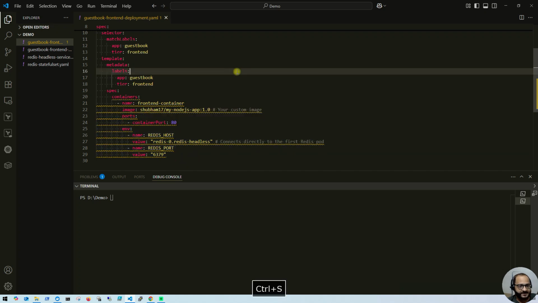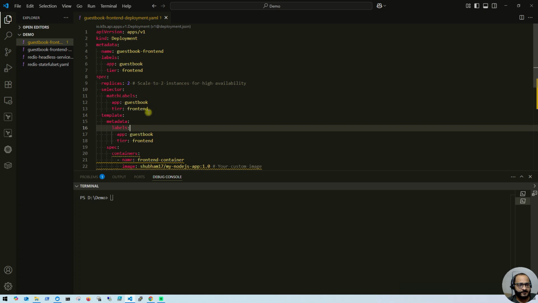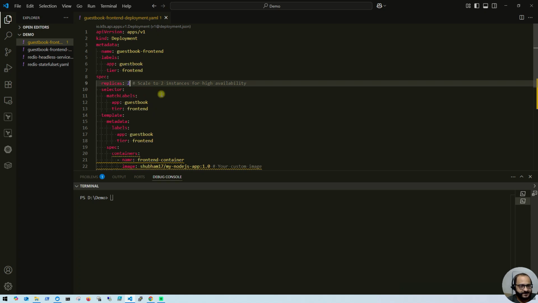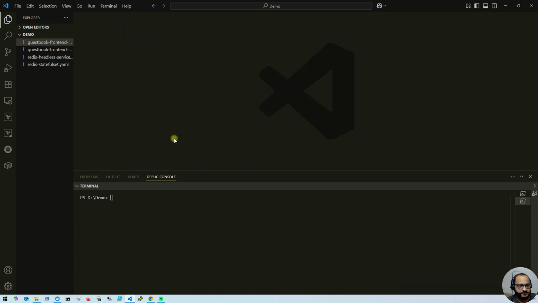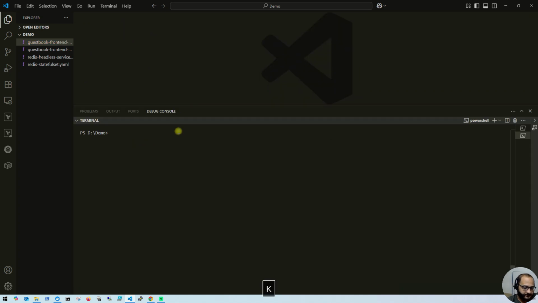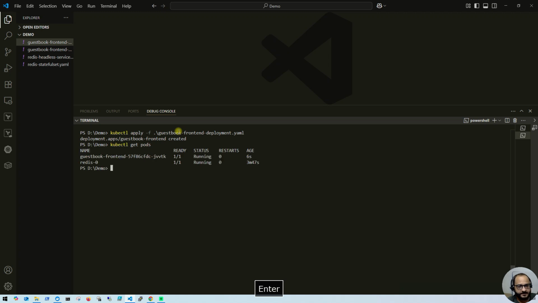Now let me save it, and all the rest of the files are the same. Instead of 2 replicas, let me create 1 replica first. Now let me run it, then it will be more clear. kubectl apply -f. Okay, kubectl get pods. It will take a couple of minutes.